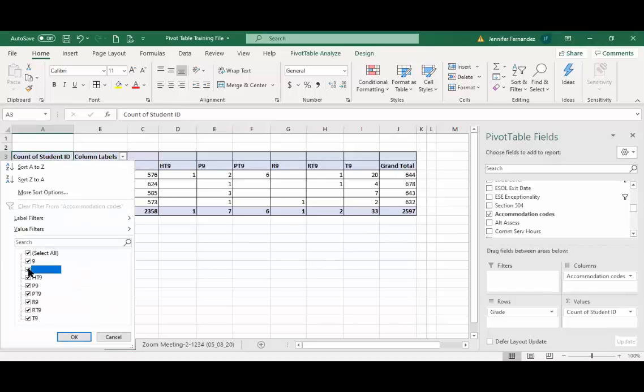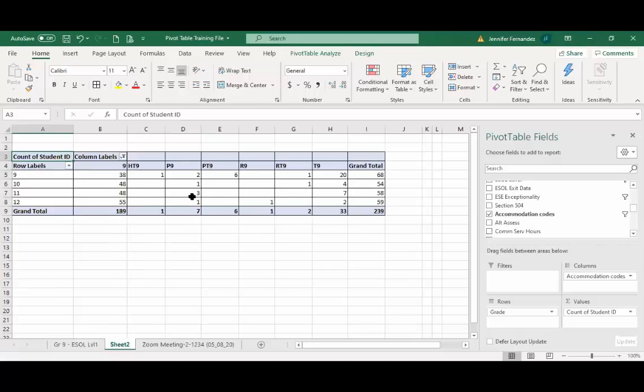Now, the good thing with doing accommodation codes is this, well, let me show you when I click on it. So these are the different accommodation codes that appear in File Download Manager for the accommodations that these students would get. So for example, 9, and you see that that's predominantly where we have the most amount of kids. 9 are considered like quote unquote other accommodations. So for example, extended time would fall under 9. And there's other accommodations that would fall under 9.